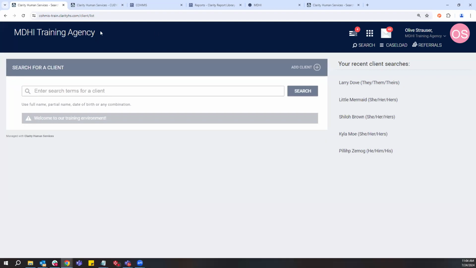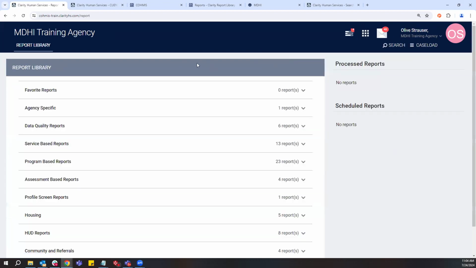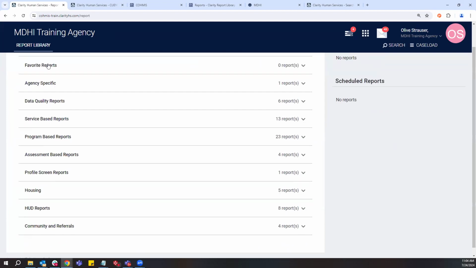And now where are the reports located? So there's 2 different places. The majority of the reports are going to be in the report library. To go to the report library, you're going to click the launcher waffle in the top right corner, and then you're going to select reports. That's going to take you here to the report library where they're sectioned out by category. So all of them are going to be here except for the ones that are called client-based reports.